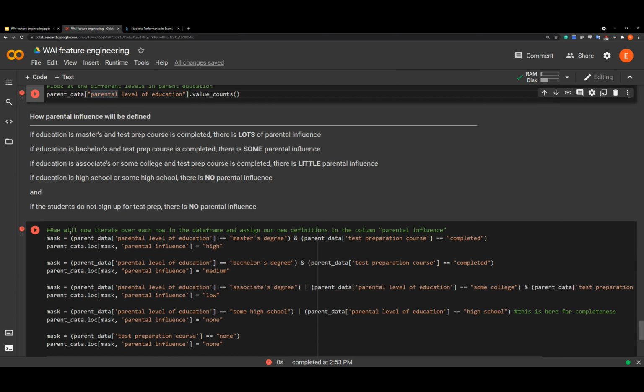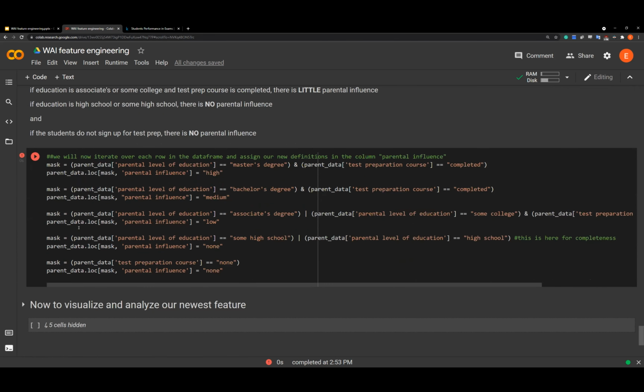And if the parent has completed high school or hasn't completed high school, then there's no parental influence. And if the students have not signed up for test prep courses, then we can just say there's no parental influence. In this piece of code, all we're doing is assigning those values into a new column, or a new feature, called parental influence.